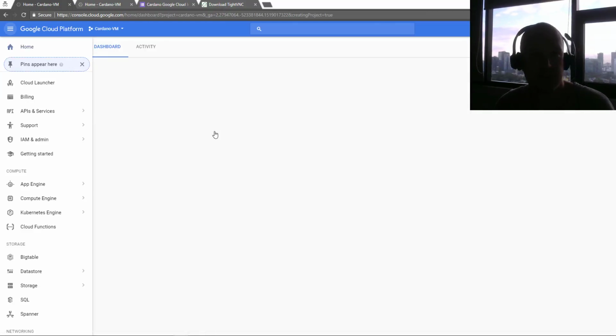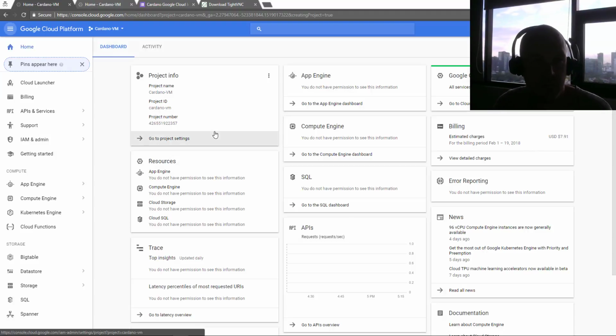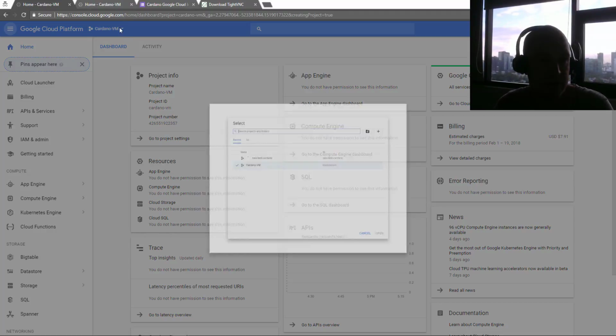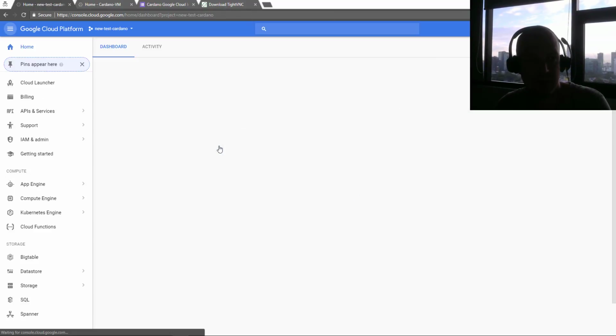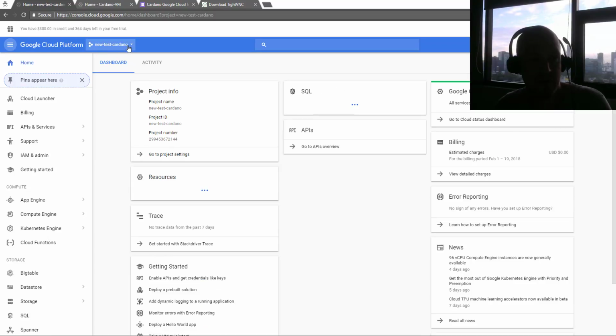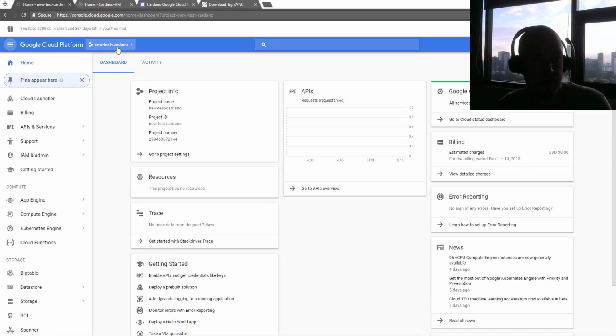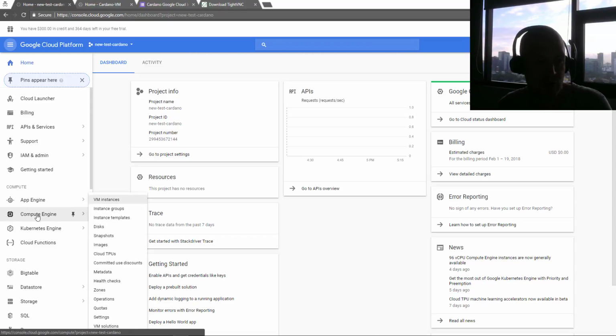This project process takes a couple of minutes. You can see it here loading in, and once it's set up, you can actually start configuring your VM box as well. So I'll pause the video until we get to that point. So now we've selected our new project, and like I said, it will take a bit of time to completely finish, but we can already go to our Compute Engine and press VM instances.